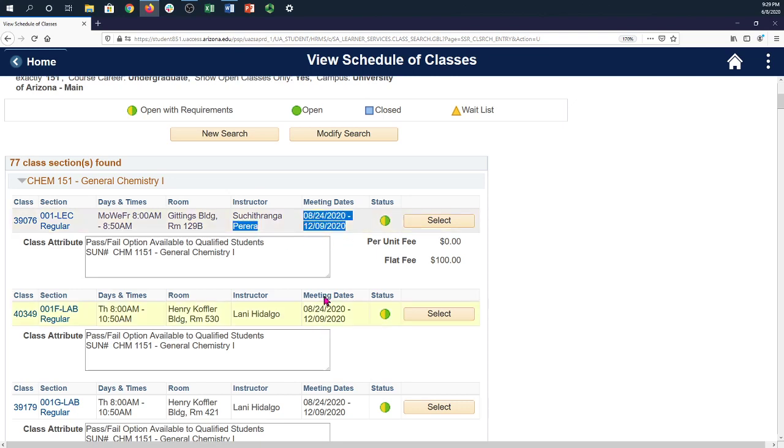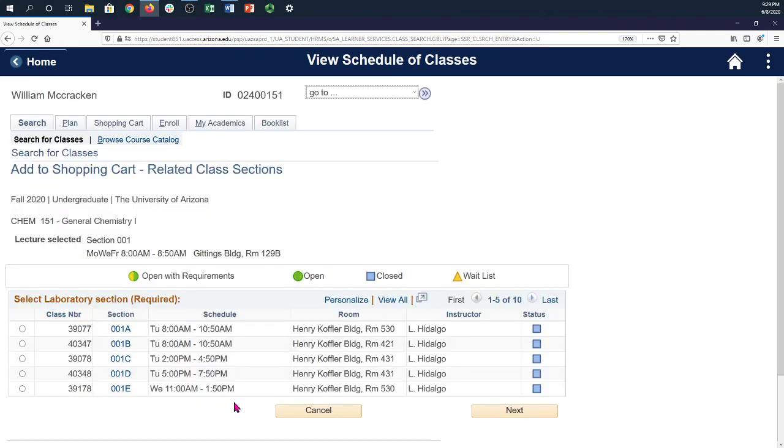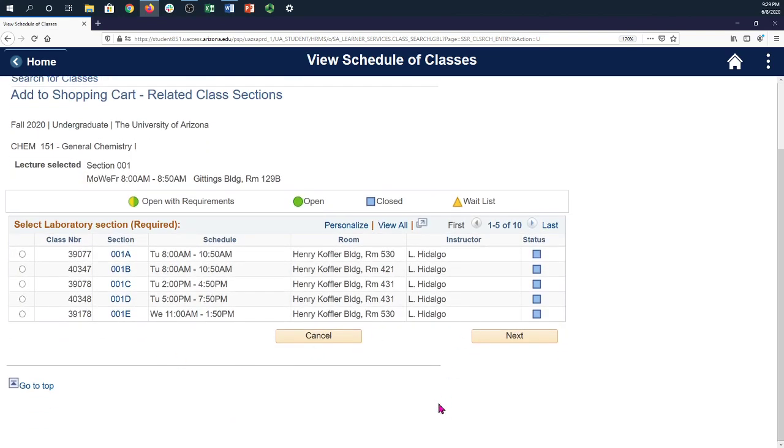Always pay attention to meeting dates because there could be atypical start and end dates. It could be a 7-week class, so just keep an eye on that. When you're looking at the status, this means open with requirements. So if we want to enroll in this chemistry class, you're going to select it, and it's going to prompt you to select a lab.